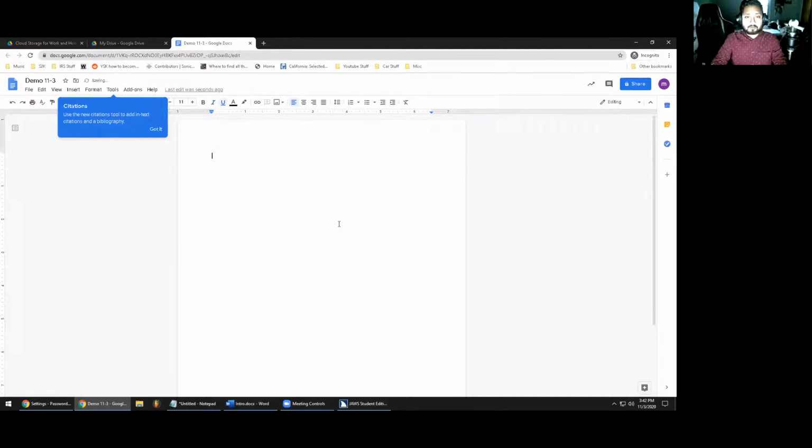So you have underline, Control U. Leaving menu. So Control U for underline, Control I for italicize, and Control B for bold. And then another topic I wanted to touch on.